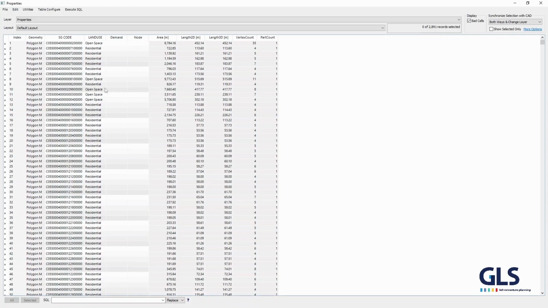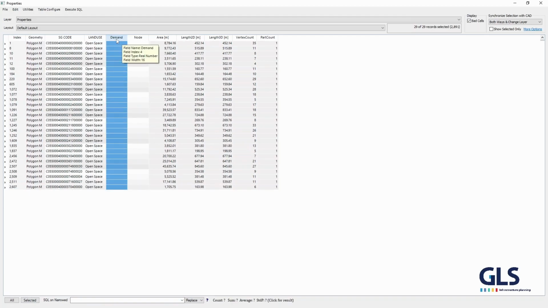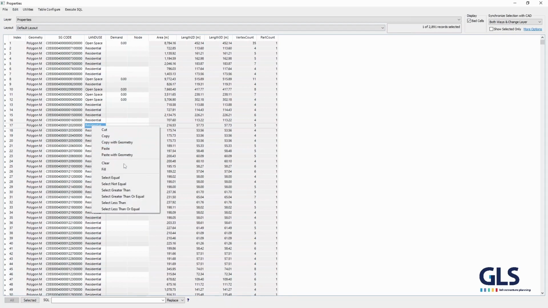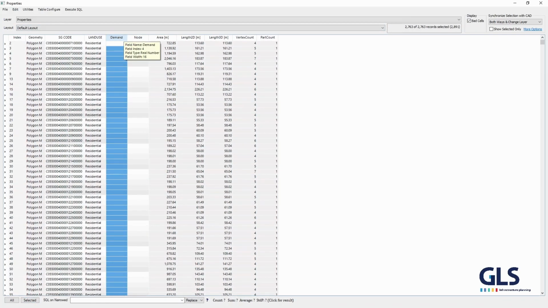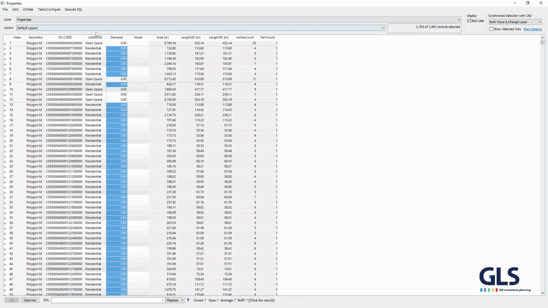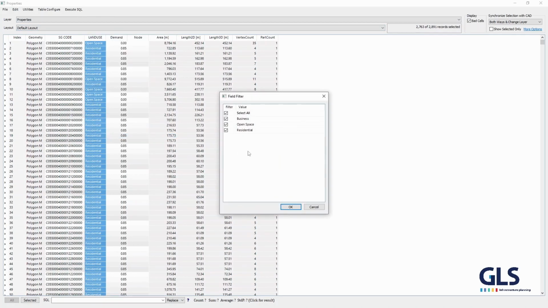So opening up, you can see we have different land uses. I'm going to select equal, and on selected, I'm going to assume a demand of 0 for open space. For residential, we will be applying a unit water demand of 0.85 and assuming all residential stands are using the same value, 0.85 kiloliters per day. We can also use the filtering capabilities to select.